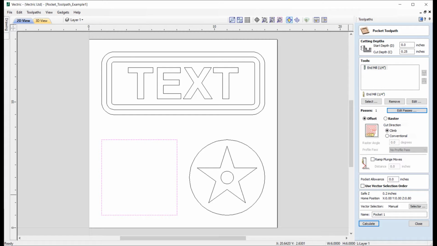Then we have the option to ramp into the material using ramp plunge move. So this means that as the tool is entering the material, it will use a diagonal move rather than a straight plunge into the material. In some cases with certain tooling, this can actually help reduce the wear of the tool.